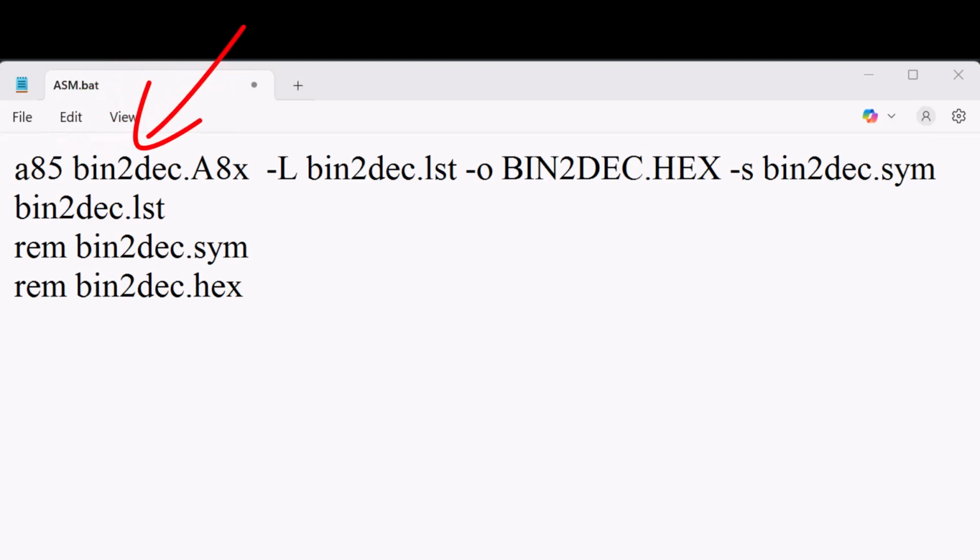A85 is the assembler, and then this is the input file name. If there were spaces in the file name, then the input file name would need to be enclosed in quotations. Then these are the outputs. The list output is just abbreviated with a .lst extension. The output, which is the Intel hex file, has a .hex extension, and the symbol file, the .sym extension.